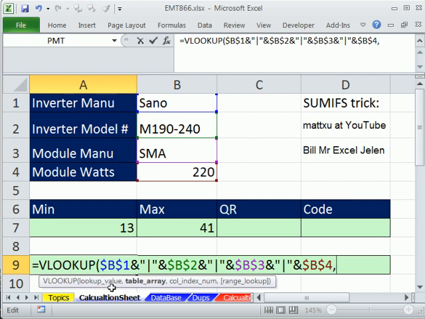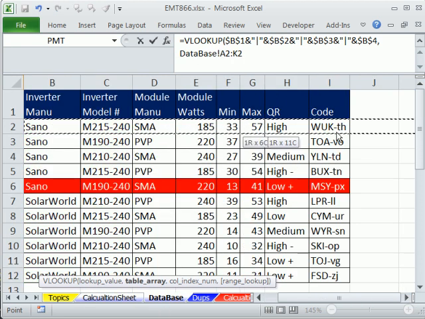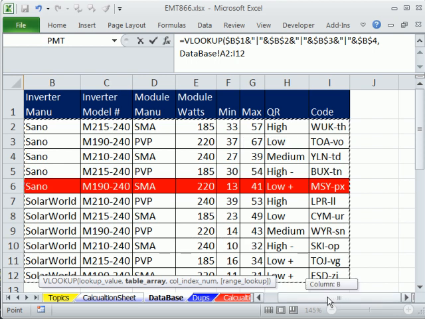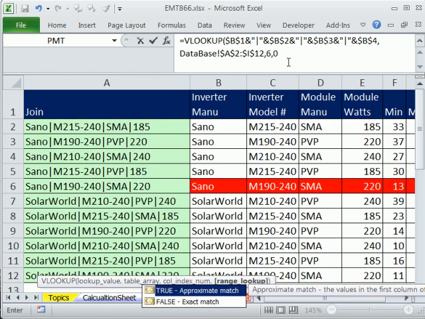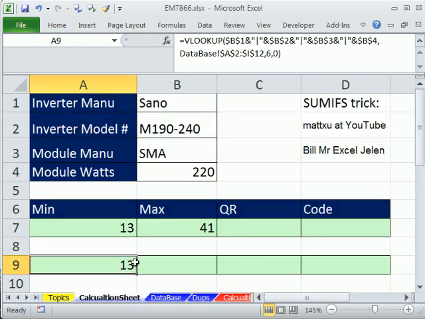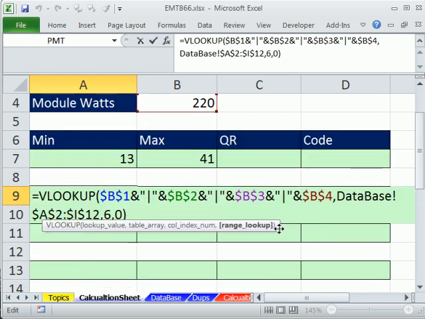Table array, comma. I'm going to go get that table all the way, including that first column, and hit the F4 key. And then I'm going to type, you can see up here, comma 6, comma 0, because we're doing an exact match. Enter. Now I want to copy it over and have the 6 change from 6, 7, 8.